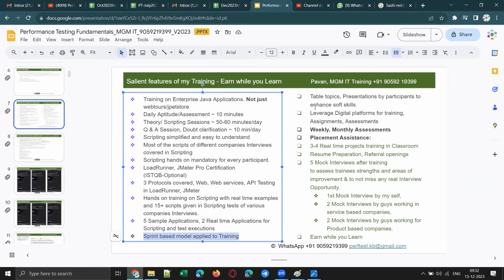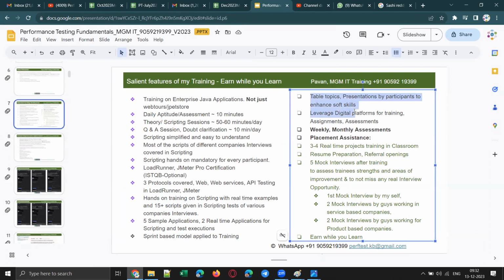All right. And I'd like to quickly go to the next unique features of my training. Occasionally I ask our participants or the students to make some presentations, and we are using different digital platforms for the training, assignments and assessments, guys.